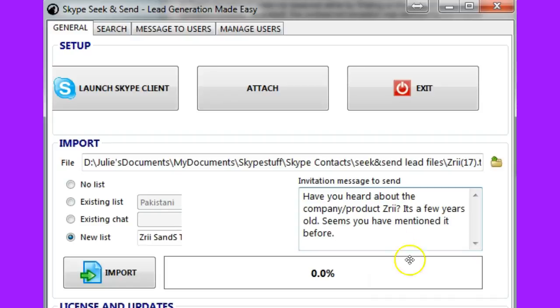Maybe that's too long. Before it was just simply, have you heard anything about Jury? Or do you know, can you tell me anything about Jury? Maybe I'll just say that. Can you tell me anything about the company product Jury? It's a few years old. Seems you have mentioned it before. Okay, so that's the invitation message to send.